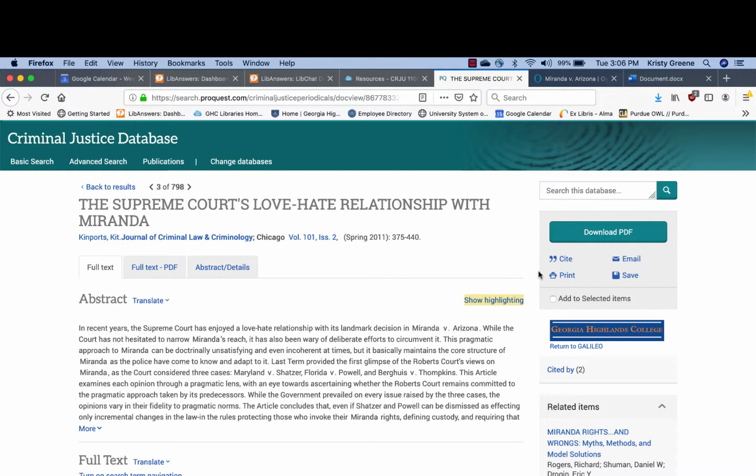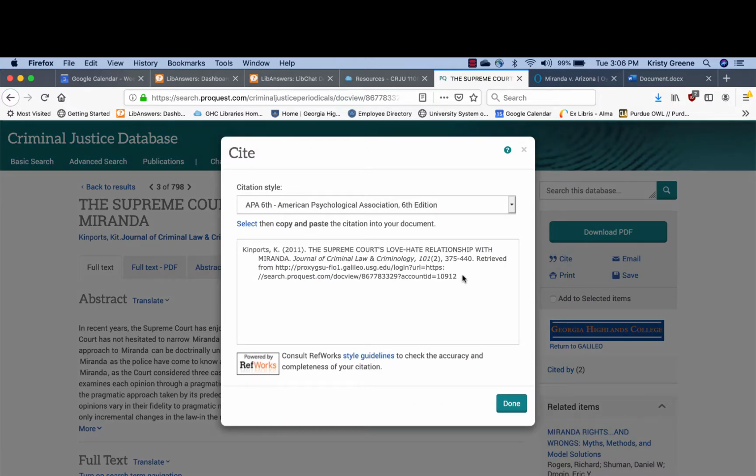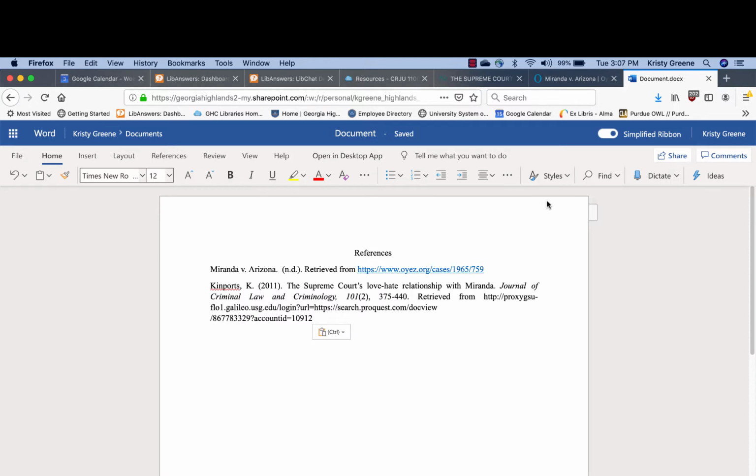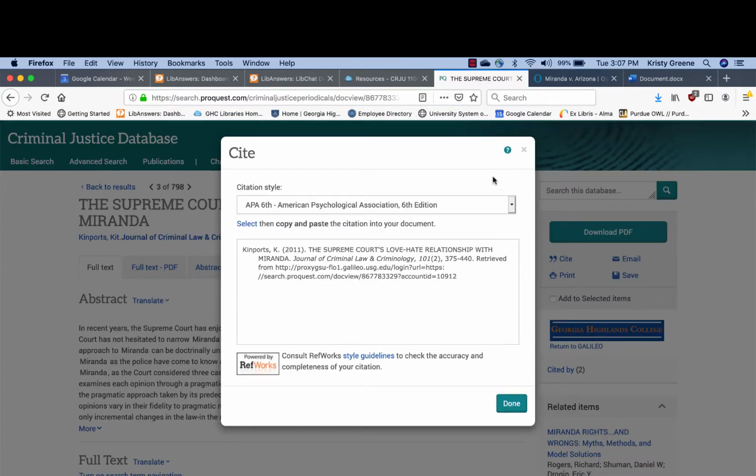Now, something I warn against is using citation generators. The one good thing in the article, when you click on the citation generator, it does give you the full URL for the article. So I can copy that and paste it into my document. I want to show you why this isn't a good idea to use the citation generator. One example here is that you see the title of the article, The Supreme Court's Love-Hate Relationship, is in all caps. And so that's not proper APA format. You don't want to do that.